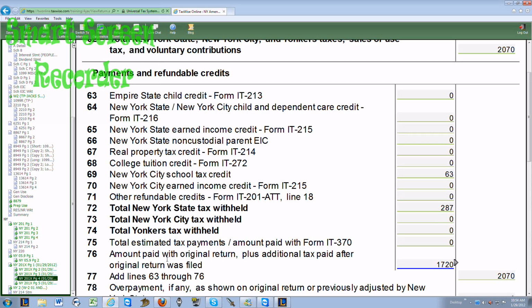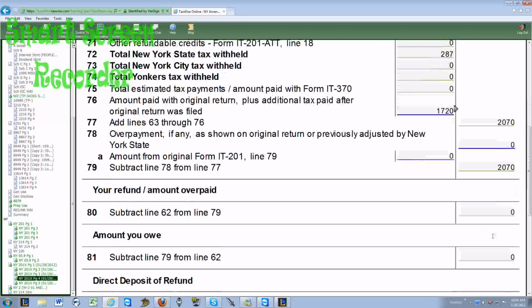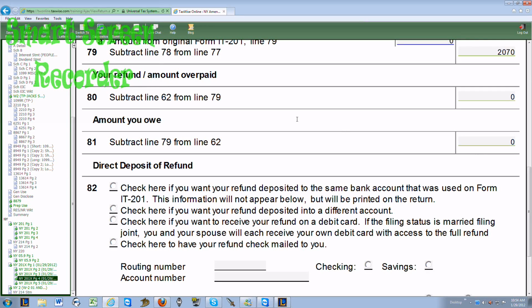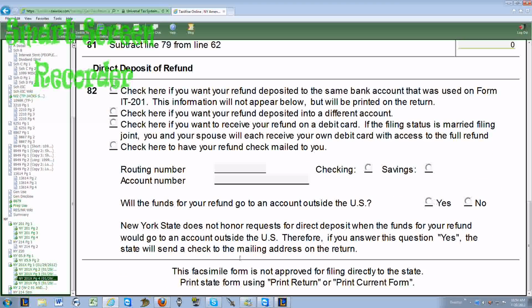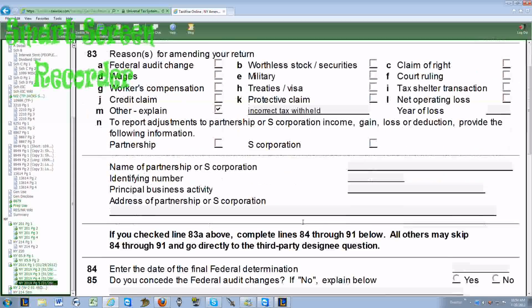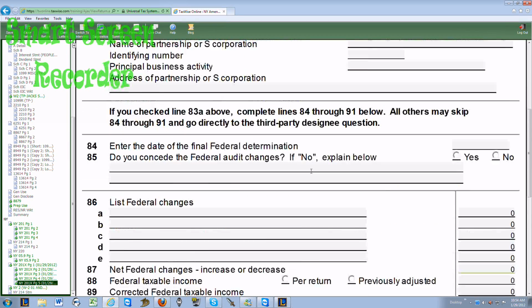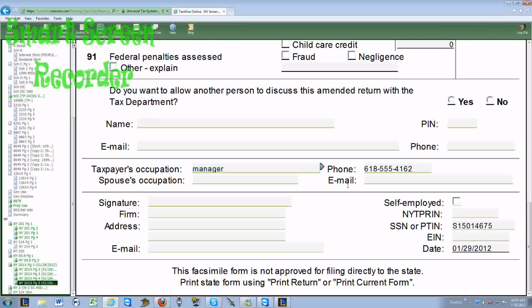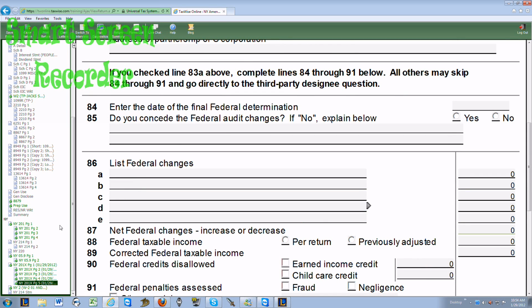Okay, so what you have right here, it shows you what the original amount was paid on the return plus additional tax paid after. You put in the amount, and that's pretty much it as far as the state side is concerned. So again, they're both the same thing.